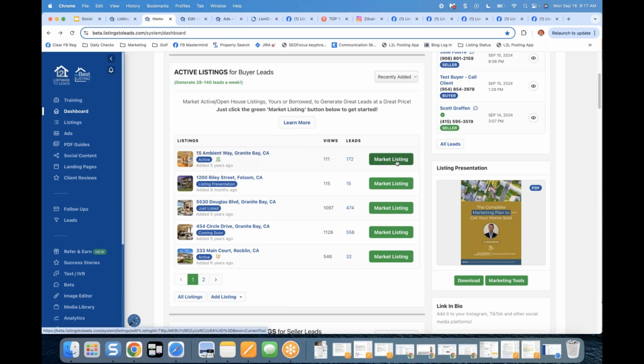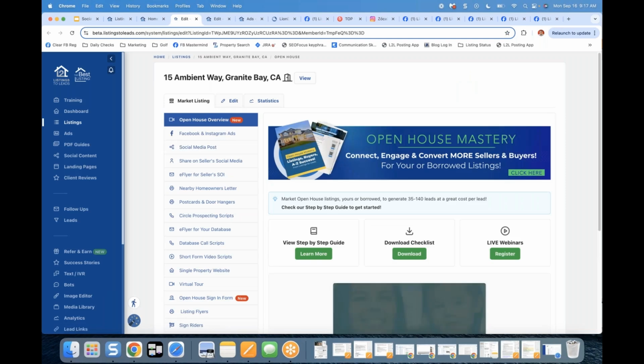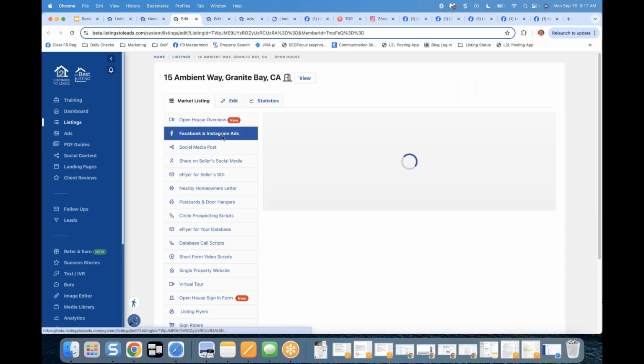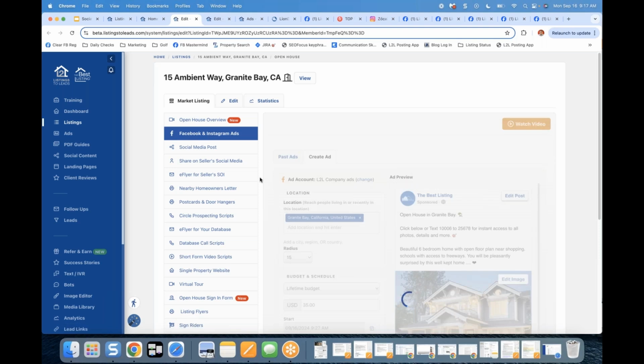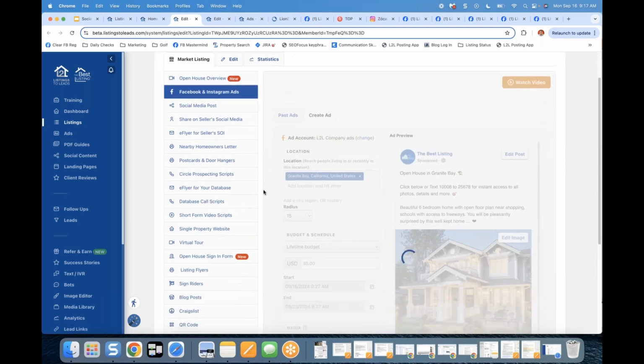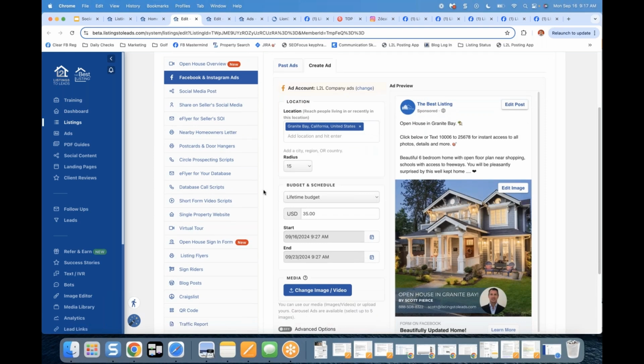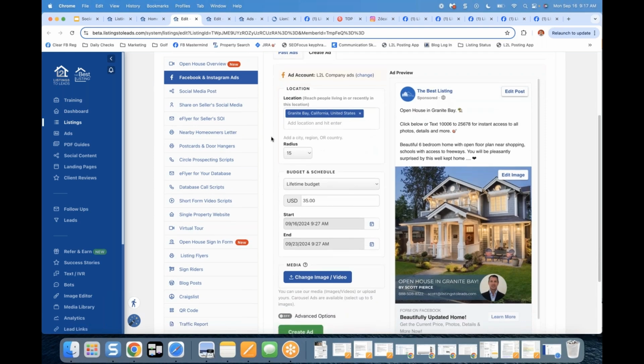So I'm going to click the green market listing button. You'll see the Facebook and Instagram ad right there. And we have pulled in everything to do with Facebook ads. And I'm going to tell you something over the weekend. Let me show you something here.